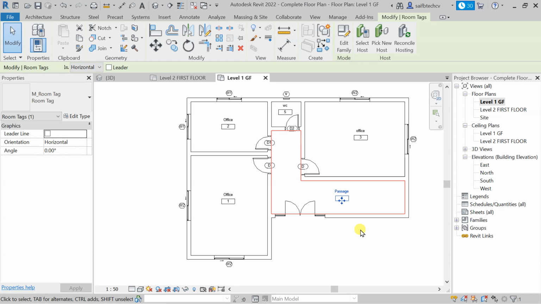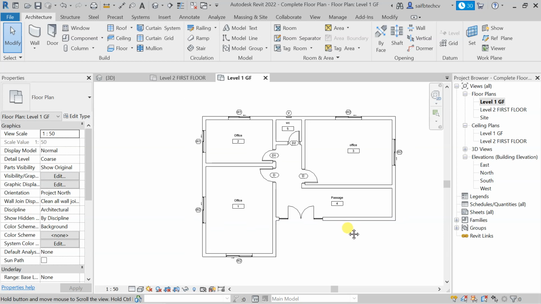Okay, so this is the benefit of choosing the Room tool instead of just using the simple text. So this is the end of this lecture.